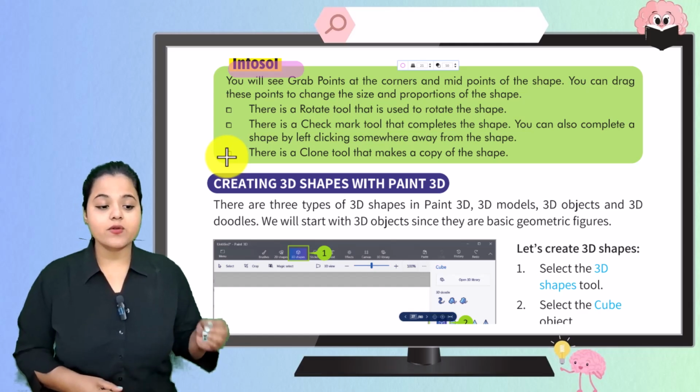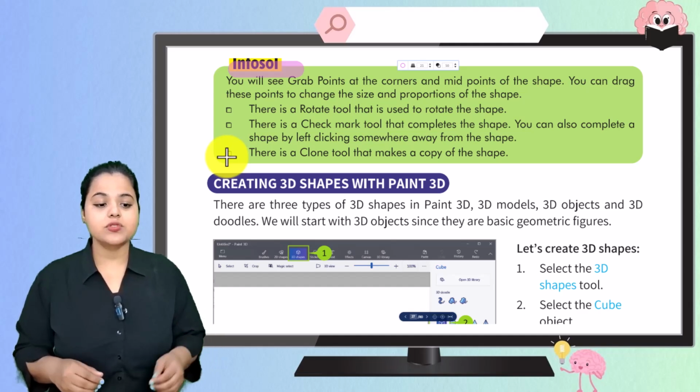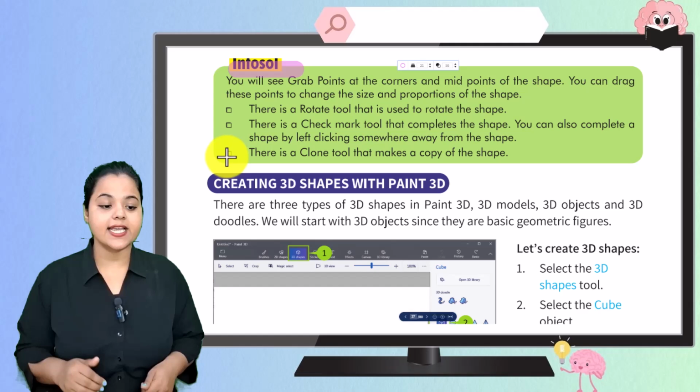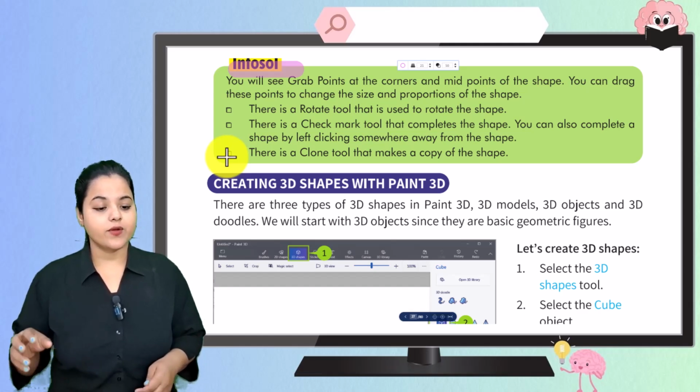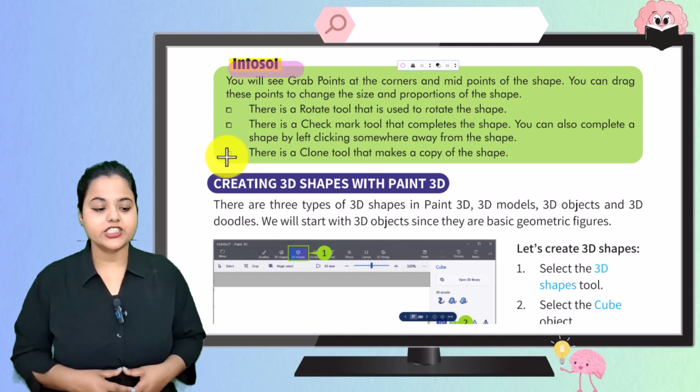There is a rotate tool that is used to rotate the shape. There is a check mark tool that completes the shape, and you can also complete a shape by left clicking somewhere away from the shape. Now there is a clone tool that makes a copy of the shape.